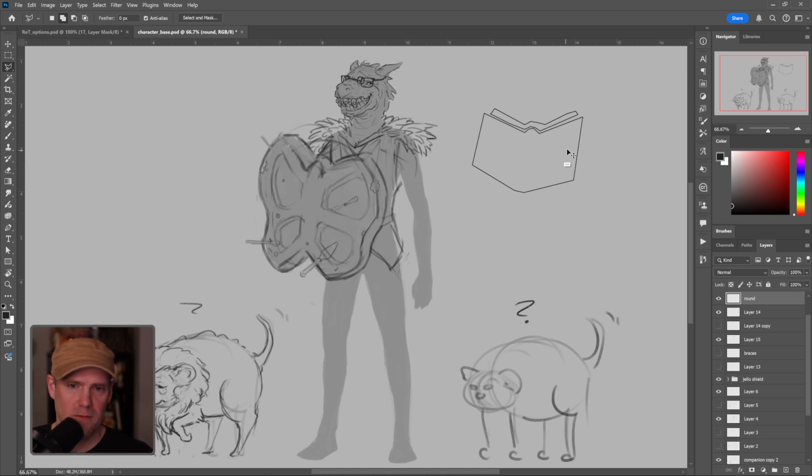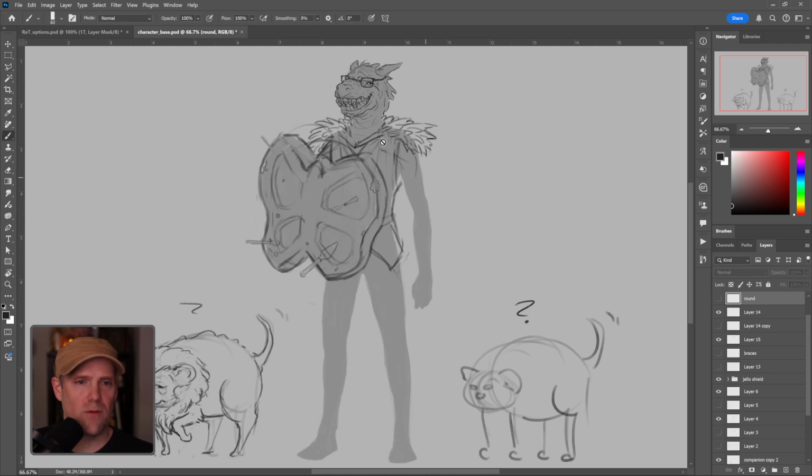Let's undo that. This one was just for fun. I mean, all of this is just for fun. I'm going to get rid of our round glasses there.